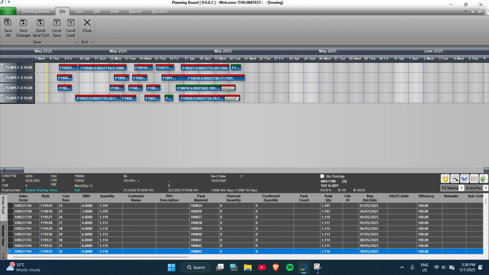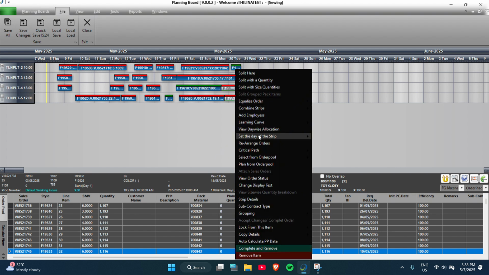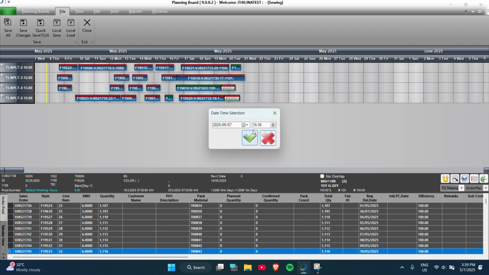Finally, to set a specific start date, right-click the strip, choose Set Day of the Strip, then select Specific Date Time. Pick your date, and now the strip will begin exactly on that scheduled start date.